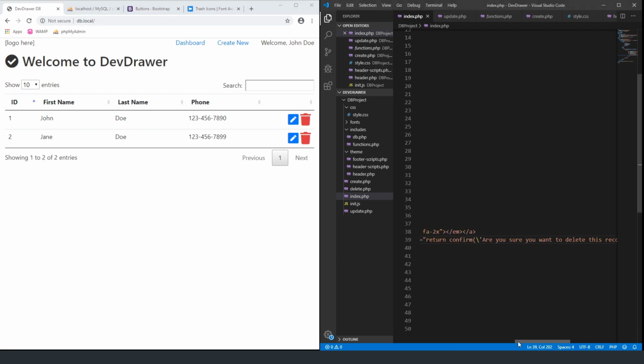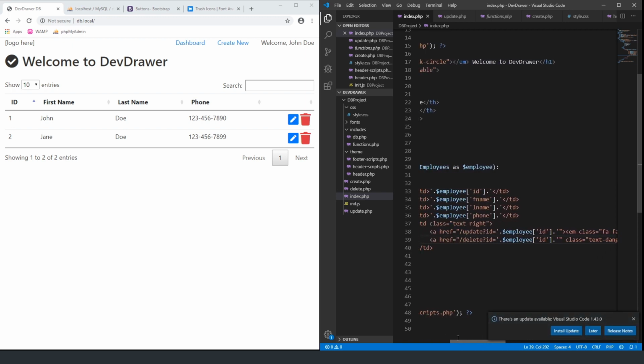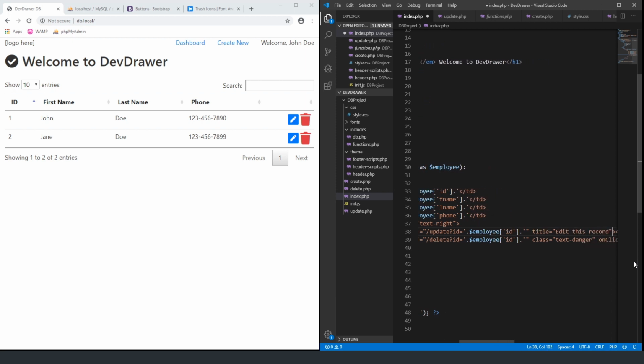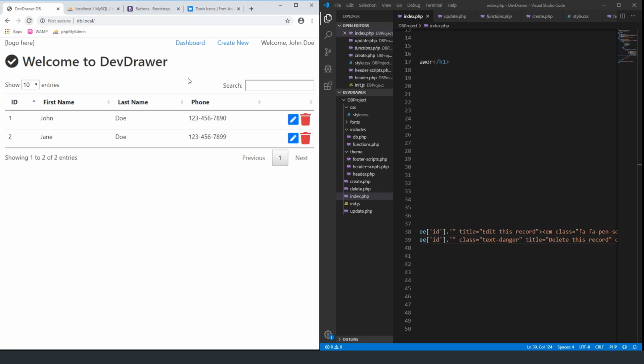For purposes of ADA compliance, you might want to put something in here that says, let's see, like title equals edit this record, and then down here your title equals delete this record. That way people with screen readers can also understand what they're doing. So if you hover over it, it says edit this record, delete this record.